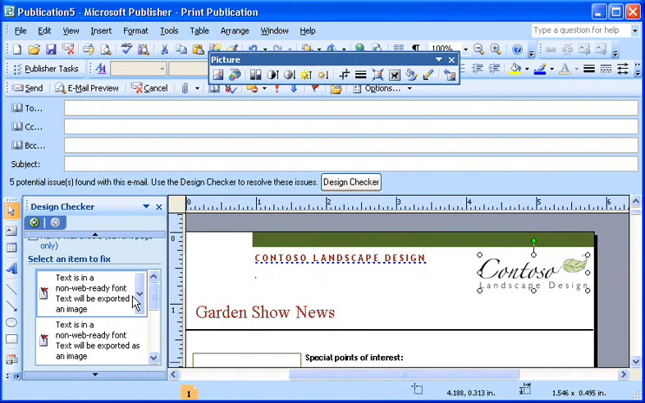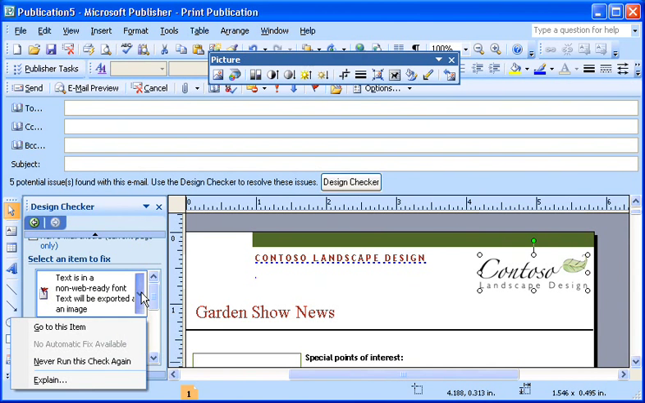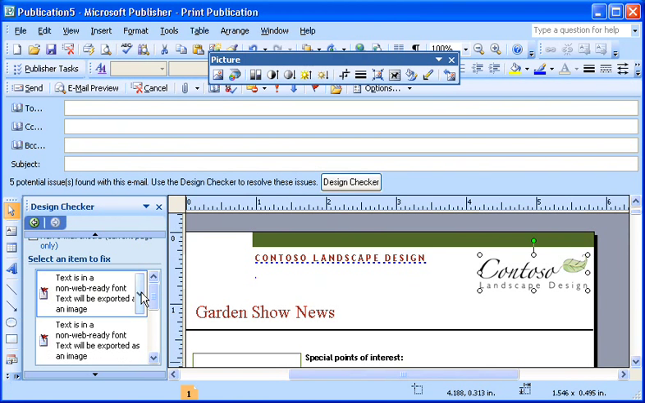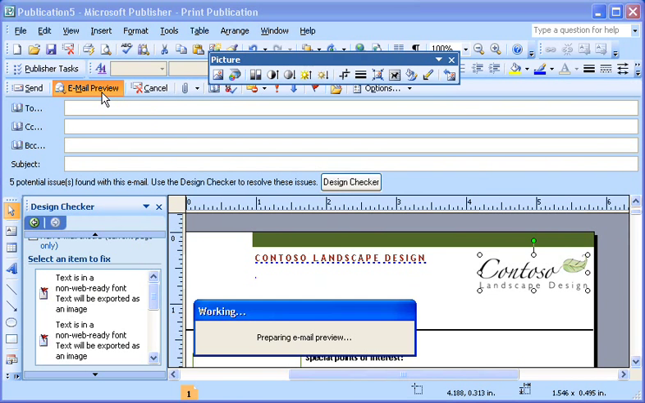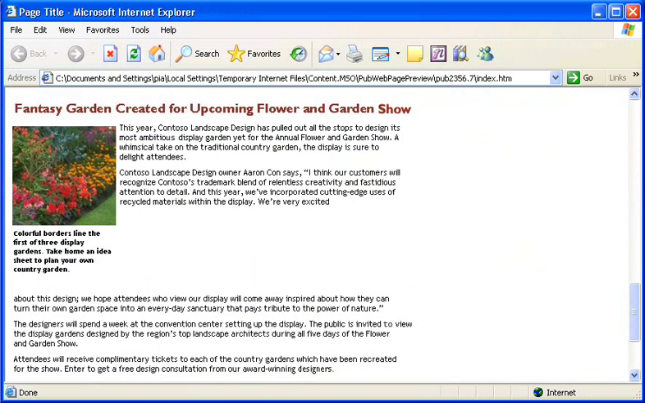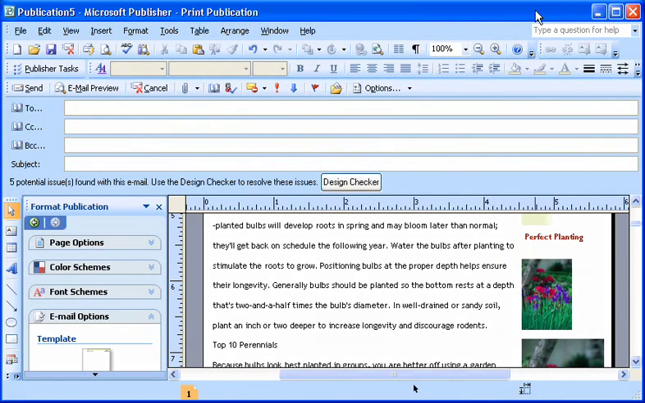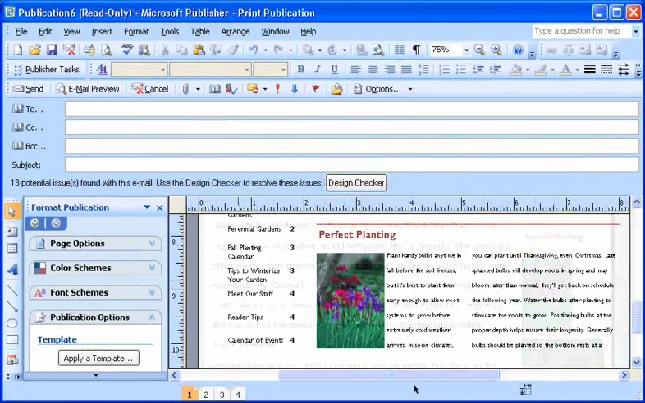To fix an item, I point to it, click the down arrow, and then click an option from the list. The number of adjustments I may need to make depends on the complexity of my original Publisher layout. To see how the publication will look to the recipients, I click Email Preview. It looks great. And I'll reuse a lot of this content in the newsletter I send out in email to my extended family. They think I spent hours typing it just for them.